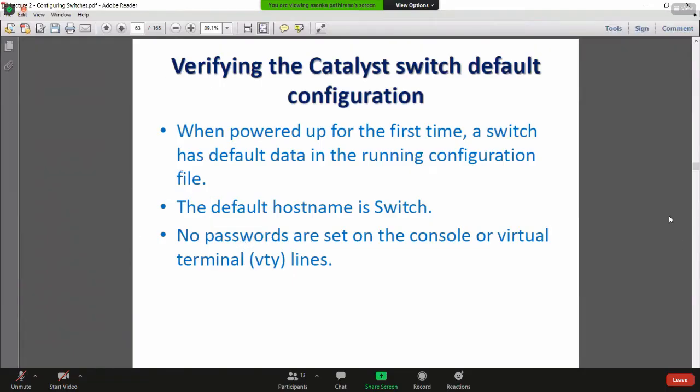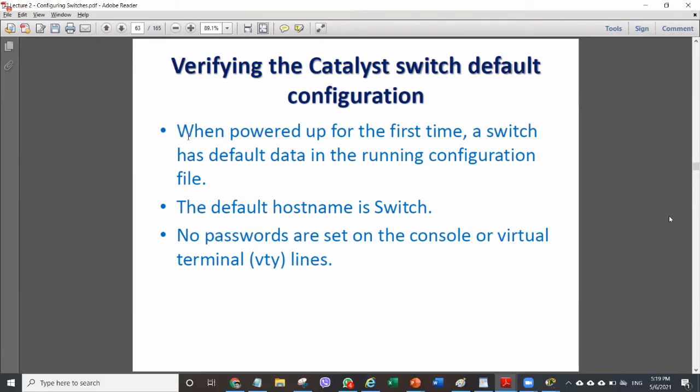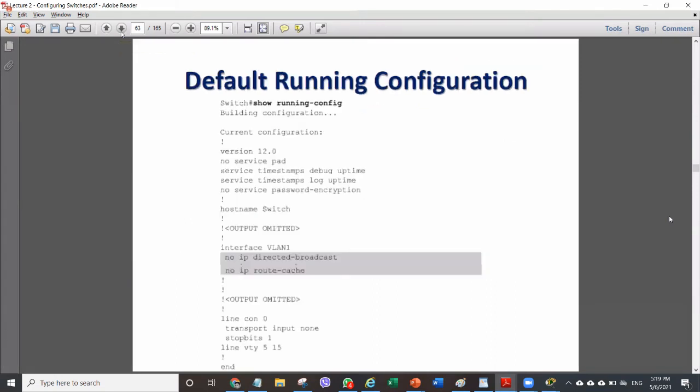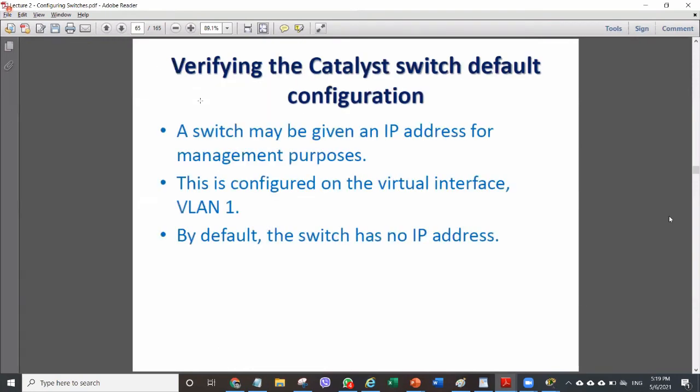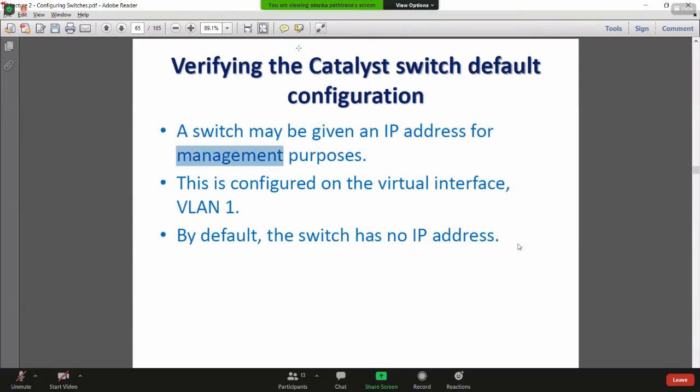Okay, no password, whatever things we verified, we verified all these by looking at the running configuration file in the switch at the very beginning without doing any configuration. This is the same thing we already looked into. Switch may be given an IP address for management purpose. Management VLAN. We need the IP.